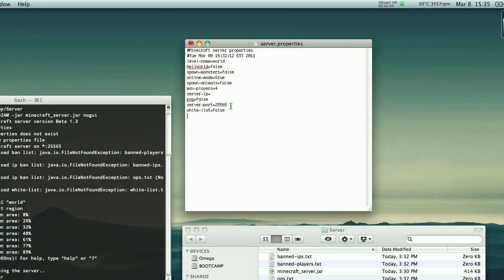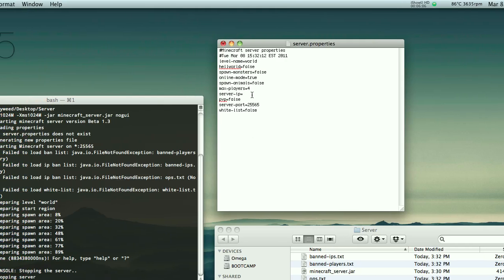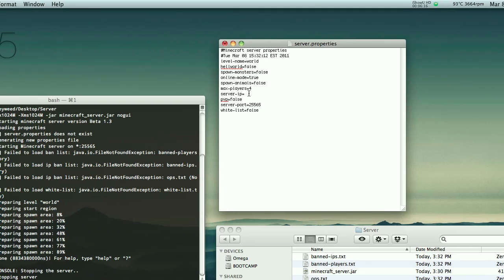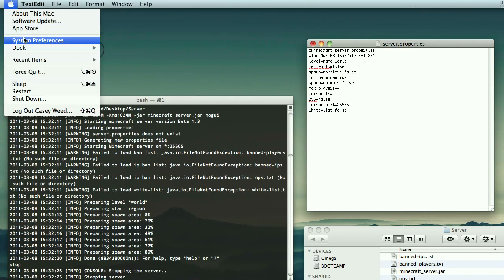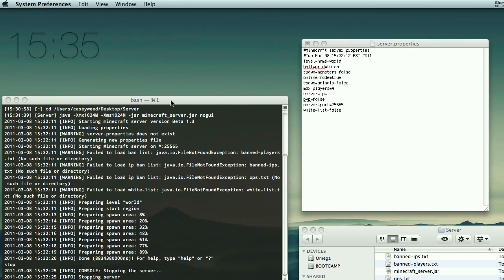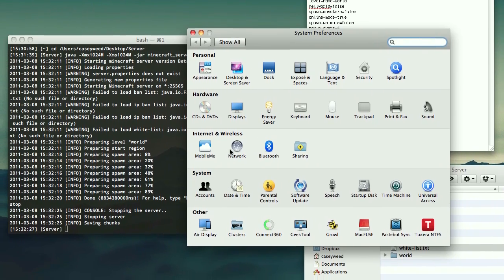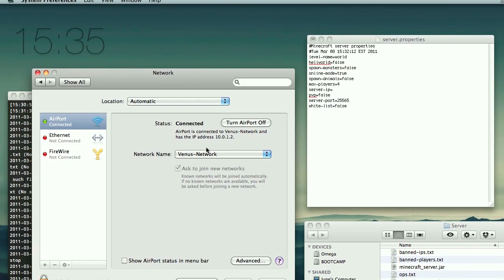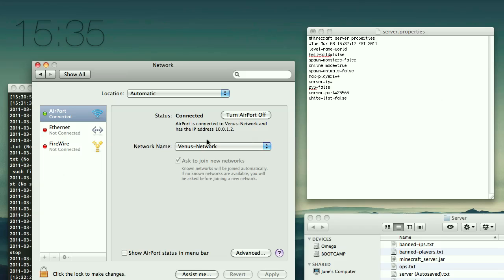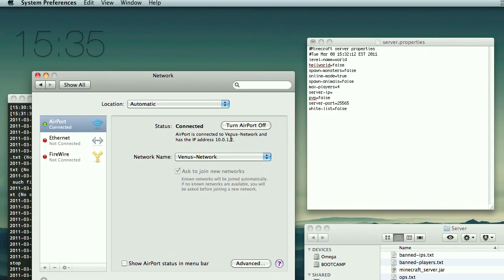But I've got everything I want set up, but the last thing we need to edit is the server-IP. Now for me, this is always the IP address that my computer is on my wireless network. So if you're on a local area network or wireless area network, it's more than likely going to be the IP of your actual computer that is running the server. So if I go up here to System Preferences, I go over to Network, and I find out I'm connected to my network and my IP address is 10.0.1 point whatever. That's the IP I'm going to use.